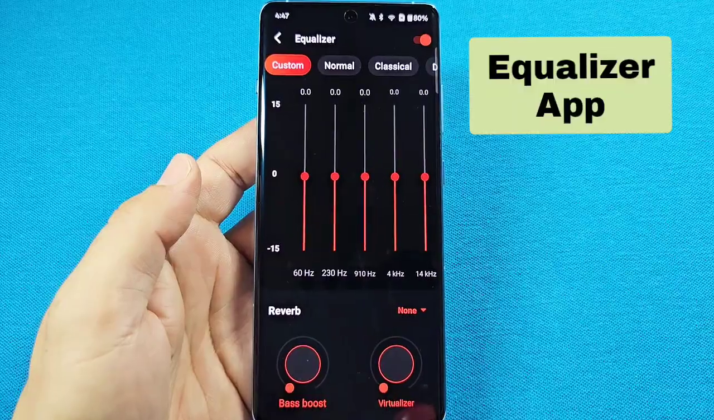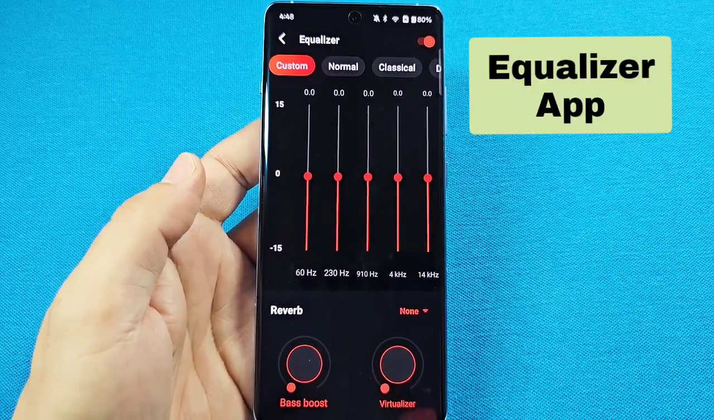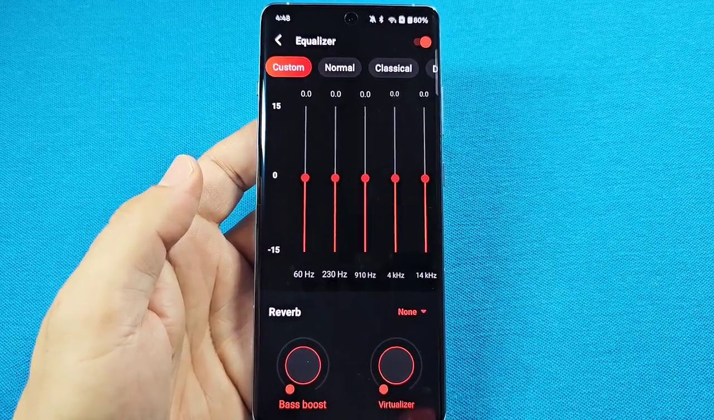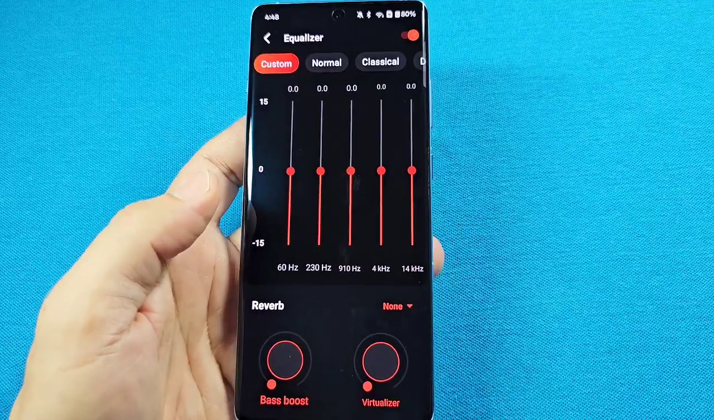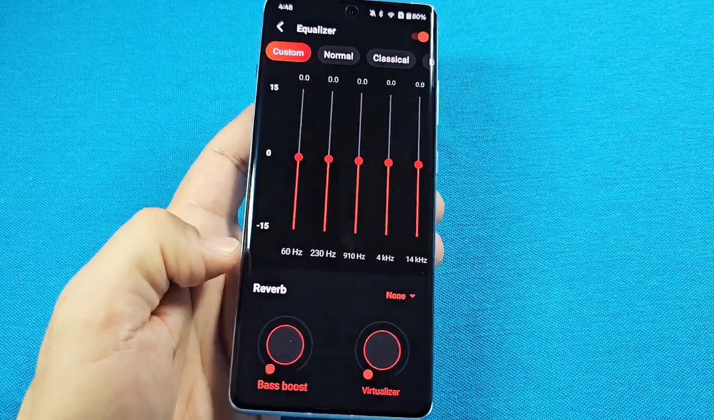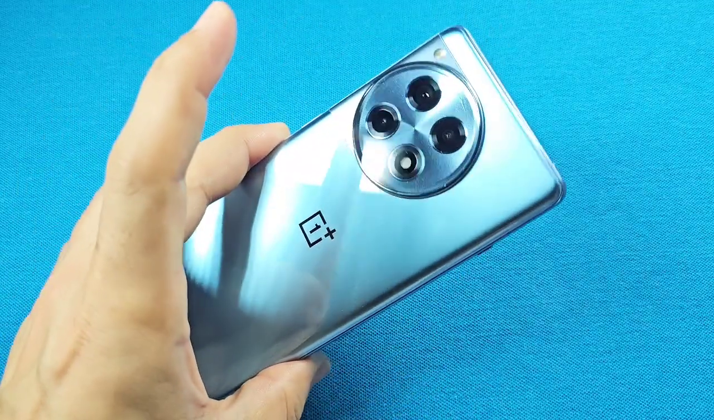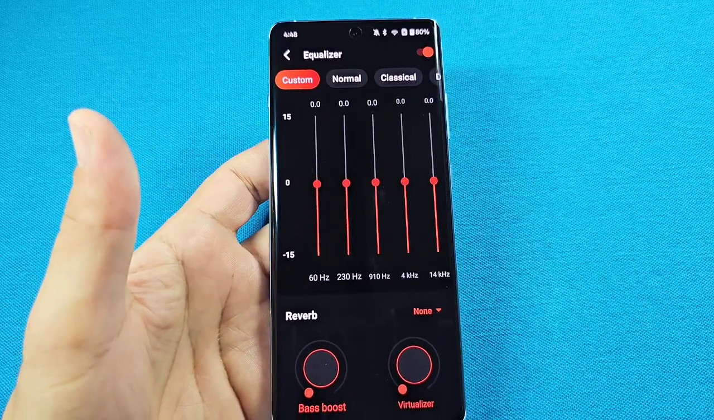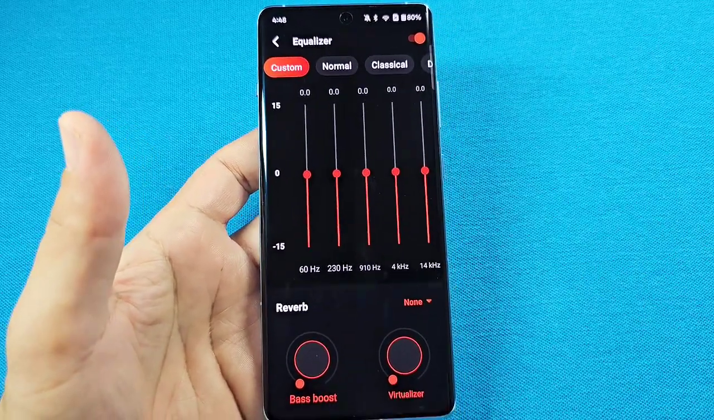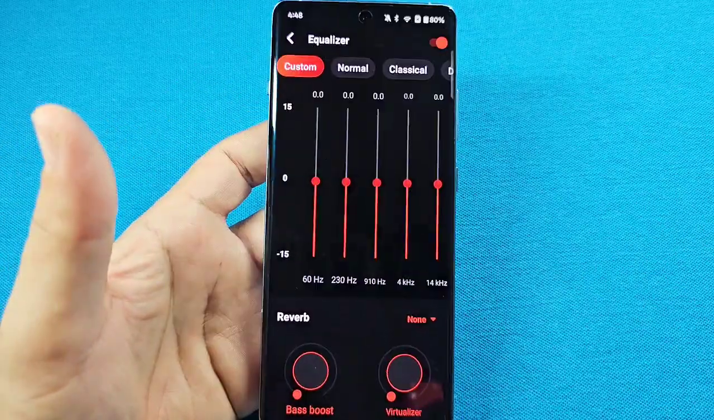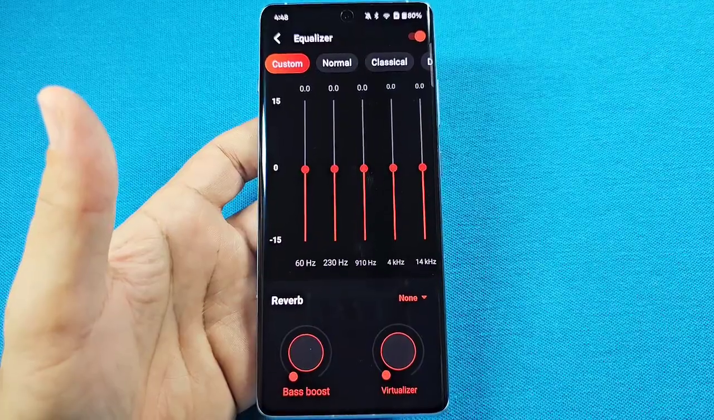I'm not gonna sit here and tell you this is the only MP3 player that you can use offline for your OnePlus phone, but it's by far one of the best I've tried so far, okay? So this here is a OnePlus 12R, and we're trying out an MP3 player app with a bass boost and virtualizer. And let's go ahead and dive into it.